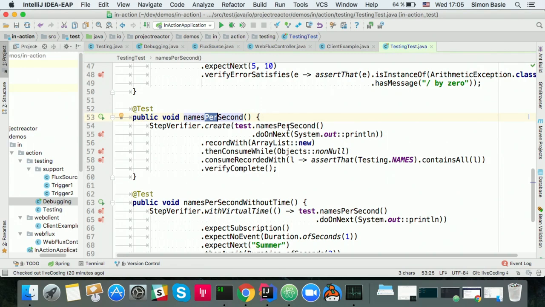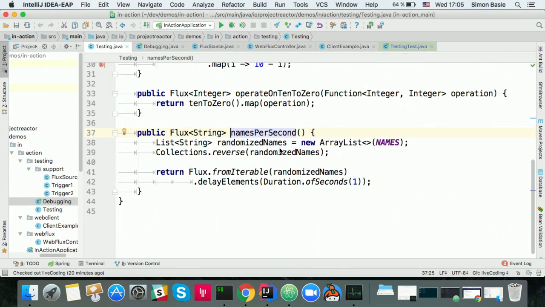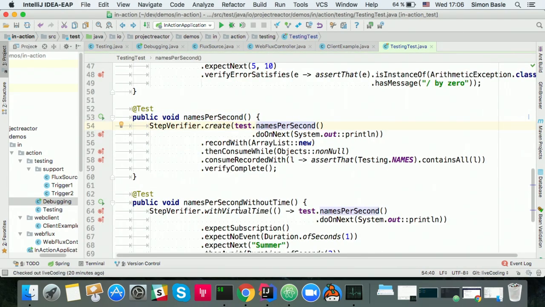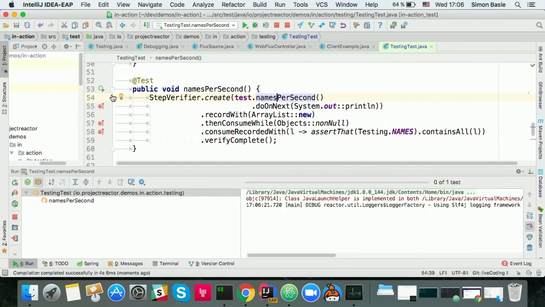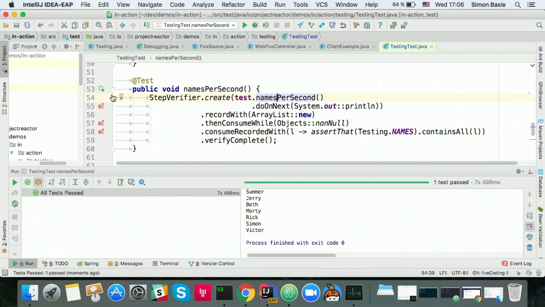So here we have another interesting short example. In the names per second flux, what we have is a randomized sequence of names, and each name is emitted with a delay of 1 second. And here, in this test, I have 8 names in my list, and if I run this test, it will assert every data, but there's one problem. It takes a long time, like 7 seconds and a half. So this is a bit of a long time for a unit test.